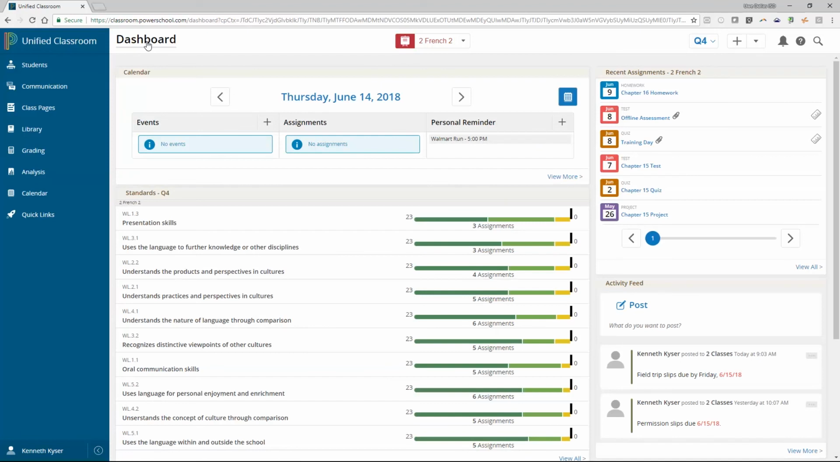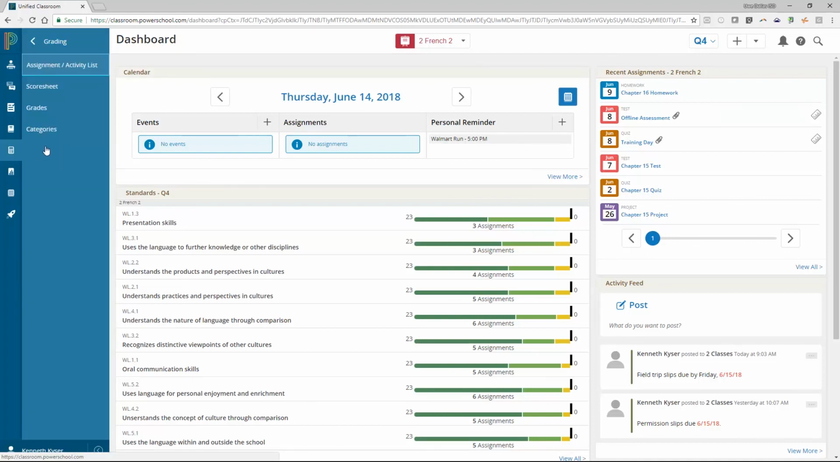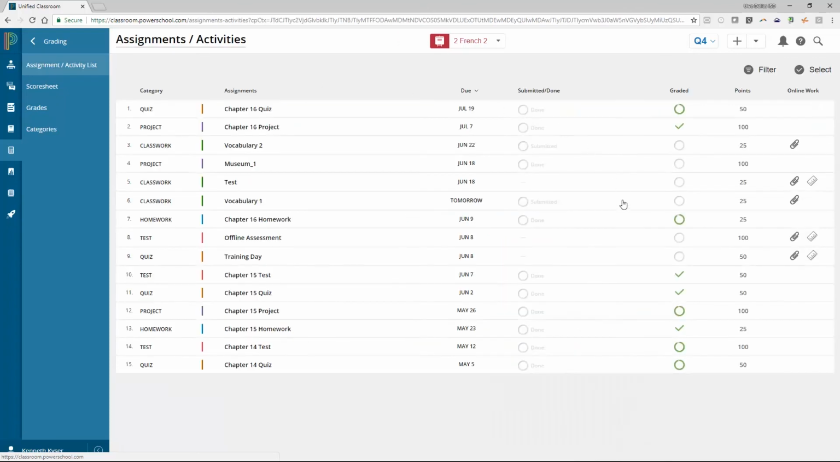You can modify or edit your assignments at any time. If you are on the Unified Classroom dashboard page and the assignment you want to edit happens to be a recent one, you can simply move to the Recent Assignments and hover over the assignment you wish to edit. When the gray buttons appear, choose the Edit pencil, or you can use the grading charm. Choose the assignment list. Again, roll over any assignment and select the pencil to edit.